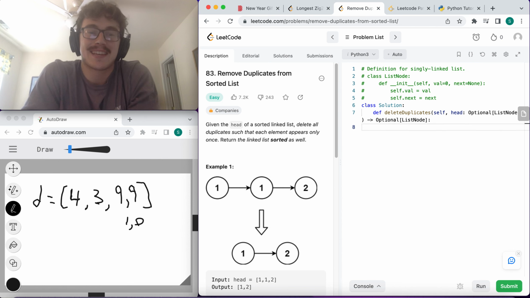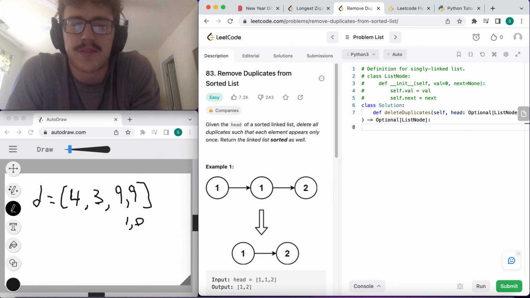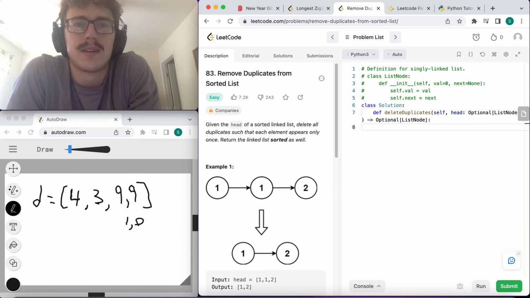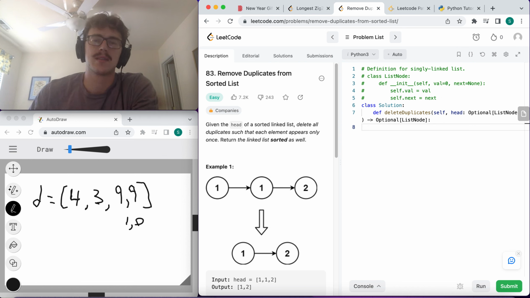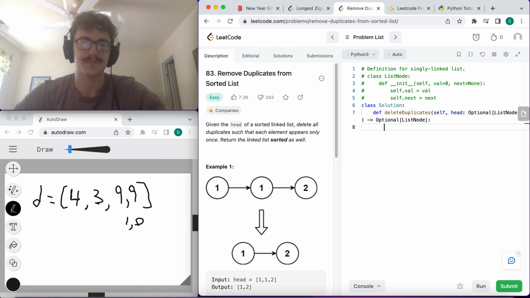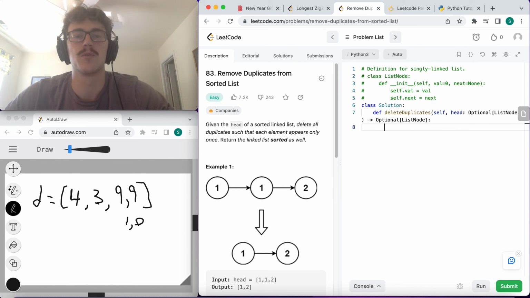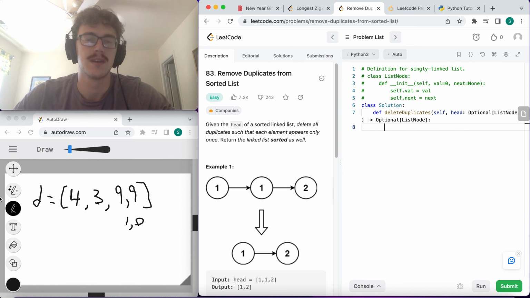It's the first linked list problem. So far I've done pretty much array stuff. I think maybe a graph problem. I don't know. But linked list, good. I need to branch out. I'm not great at arrays, but definitely that's what I'm most comfortable with. So yeah, we're gonna do 83, remove duplicates from sorted list.